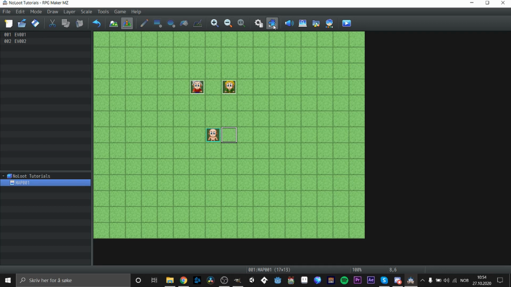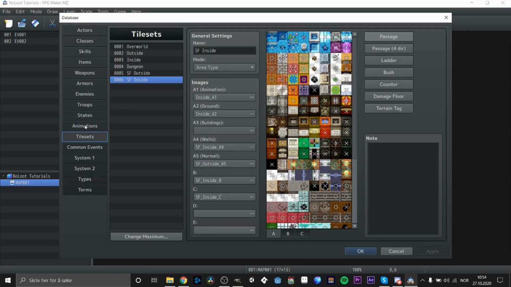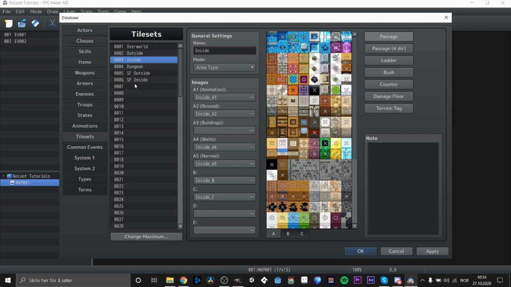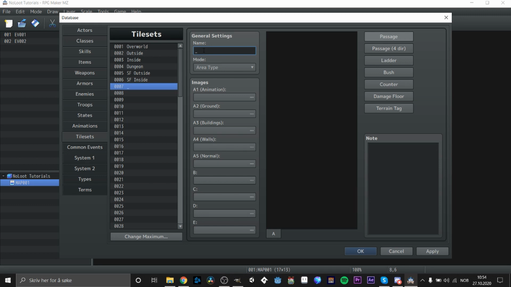In this episode we will go through tile sets, and I will teach you how simple it is to make small edits that will really make a difference. First of all, just change the maximum number of tile sets to a higher number than 6, because 6 is what it is originally in RPG Maker MZ and MV, I believe.